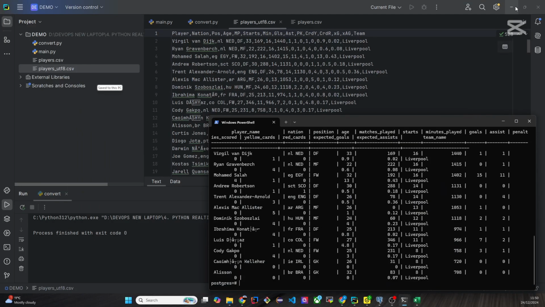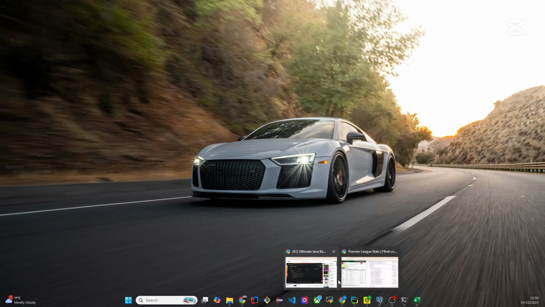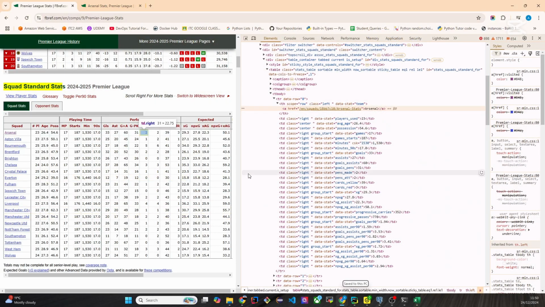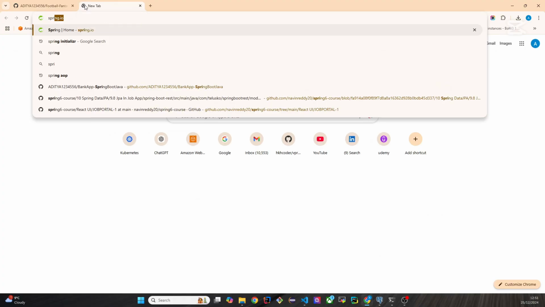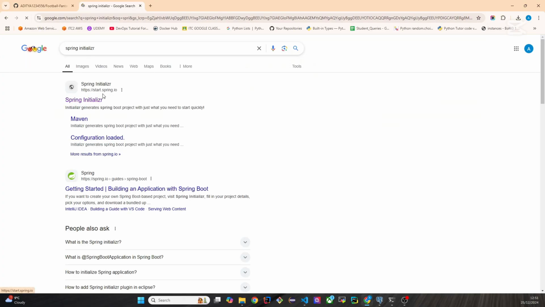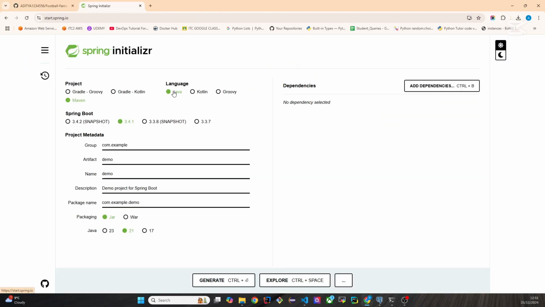I have showed you how to scrape this website, get all the player details, and the next thing that I'll be following up here is how you can create a website using Java Spring Boot. To start with the project, head to Spring Initializer, and we'll get the starting package for the project, Java, Maven, and you can give any name here to make it unique. Football Fantasy.